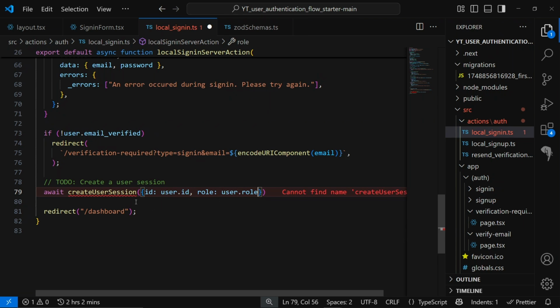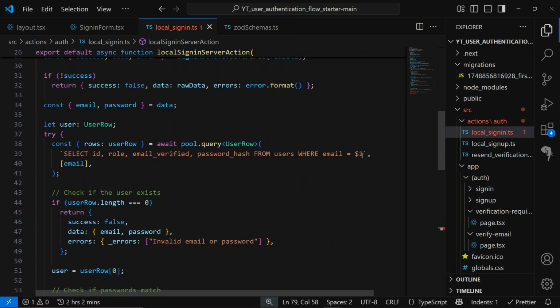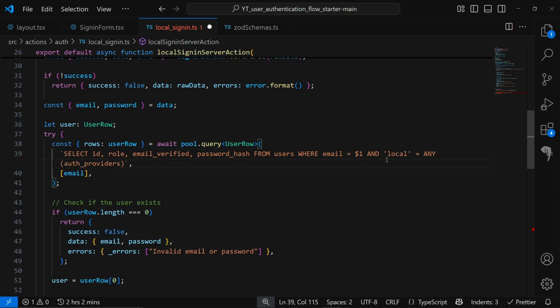Just before we go ahead to create this function, let me save this. We need to make a little modification to our query, the query that we used to get a user from the database. We need to add to this where clause: if the email is correct, we add a statement that the local authentication method is part of the values in our auth providers. So we only need users that have a local authentication method in their auth providers.